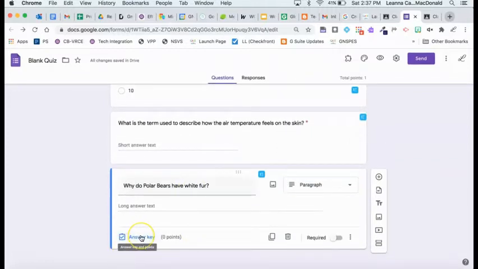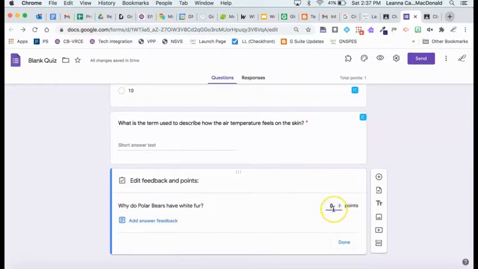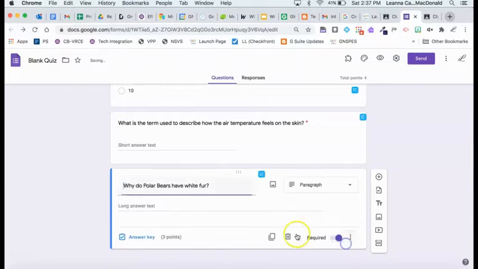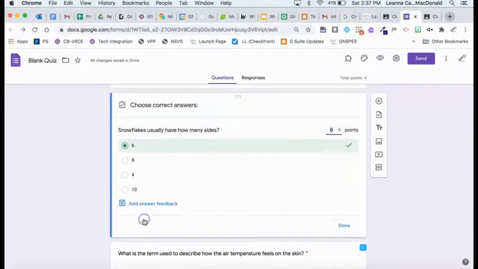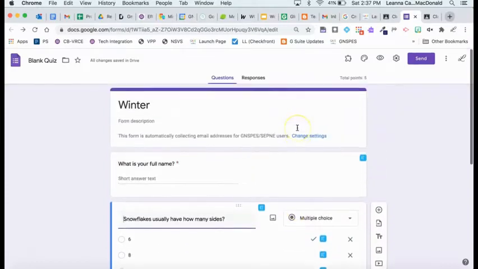So with this one, I'm not going to put in an answer key because there could be a lot of different answers. I am going to make it required, although I can hit answer key just to say how many points this question is going to be. Let's say I gave that 3, and I think I forgot to do this one. Answer key, I'll put 1 here, and done.